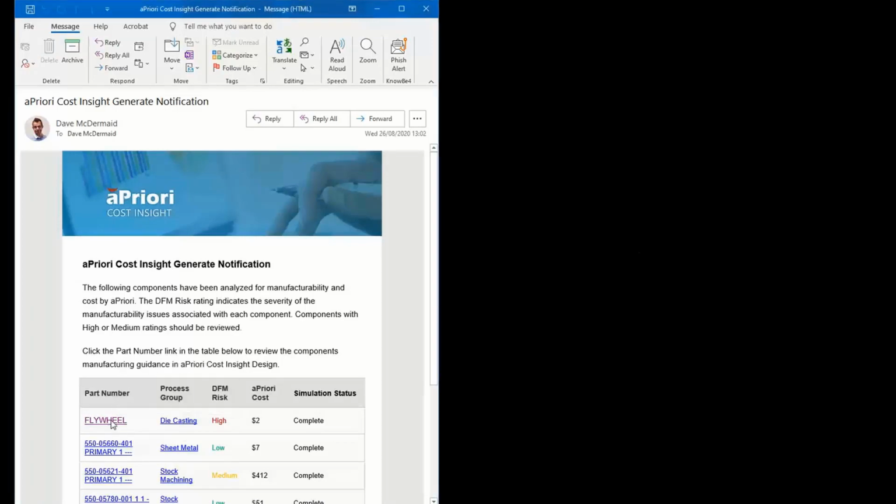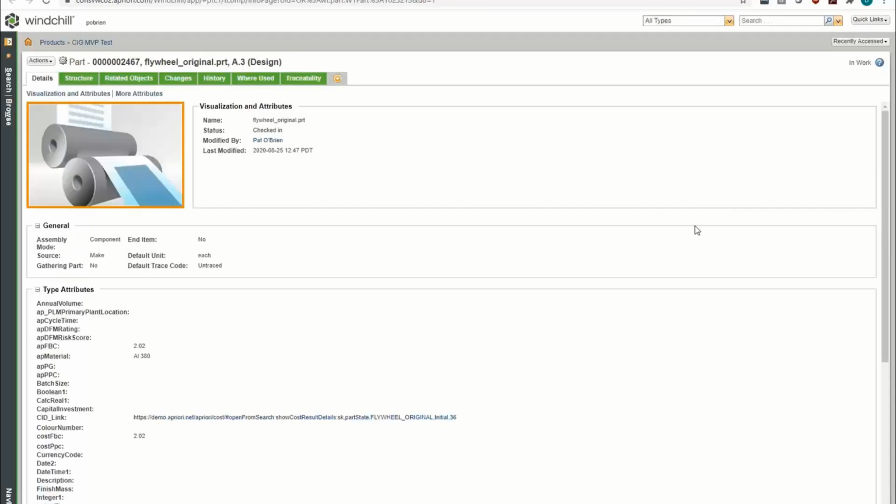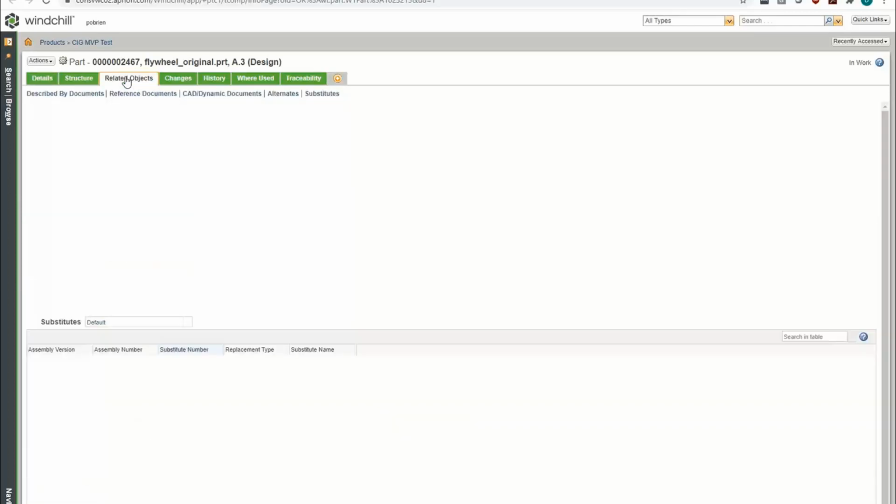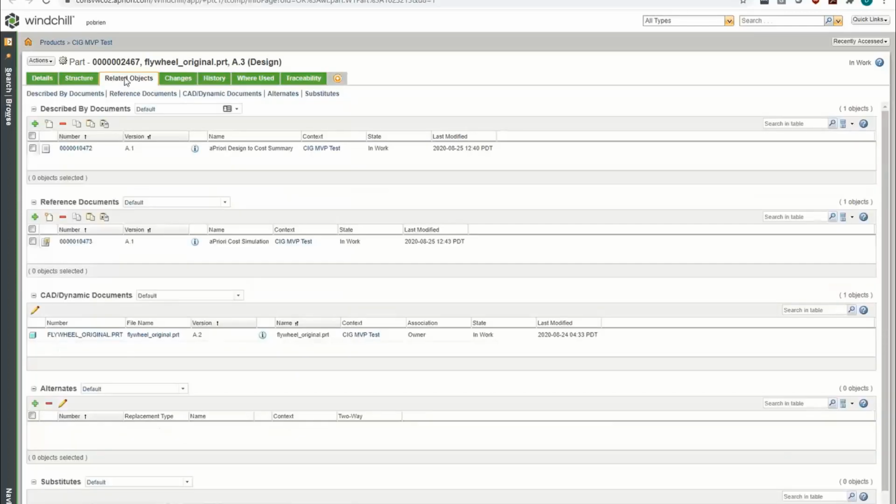This component exists in Windchill. Windchill is the managed environment that we are using in our organization. It's a PLM tool, if you like. And Windchill contains the data about all my parts, all my documents, the processes that are driving through my organization. And this is the flywheel part in itself. If I look at the related data to it as it goes through its life cycle, there's one piece of information that's now been attached.